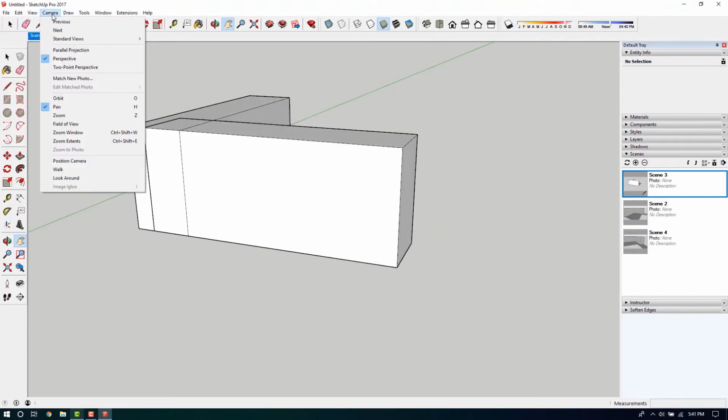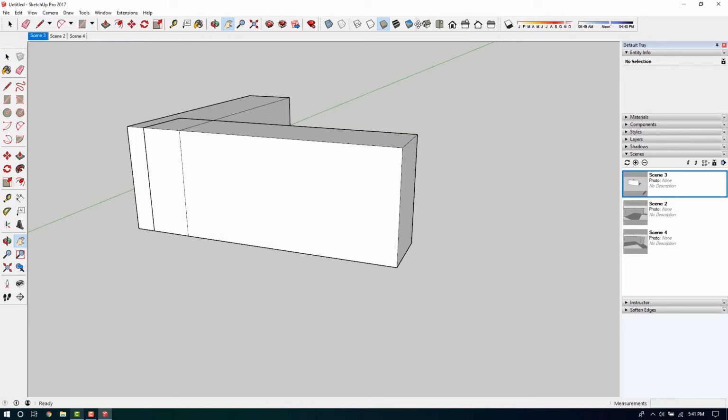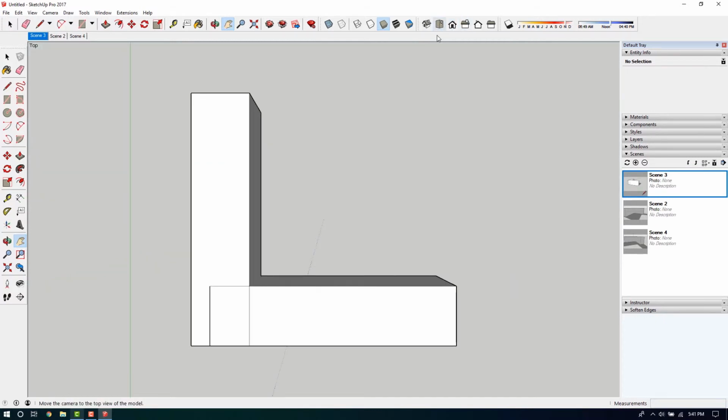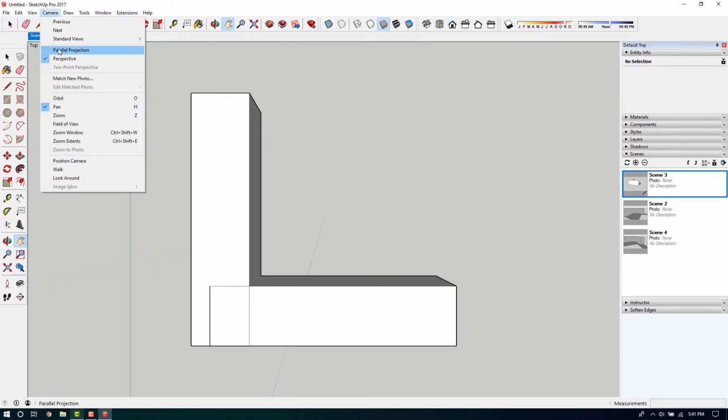Next we have the Camera menu. In Camera we have the Standard Views option. This option has some presets of views already, like top, bottom, front, back, left, right and ISO. We can also turn on the toolbar of views from the toolbar option. Then we have parallel projection and perspective options.